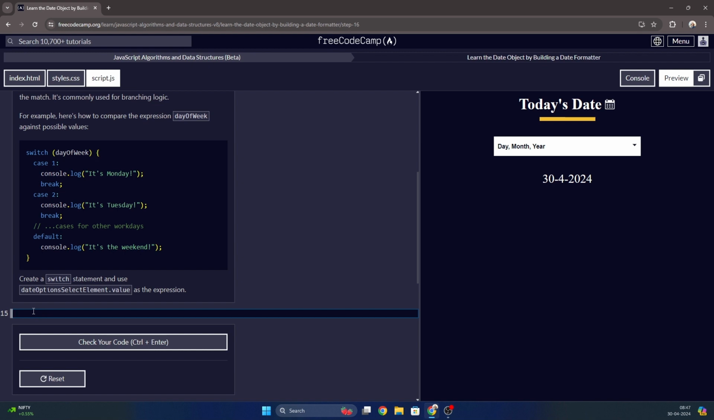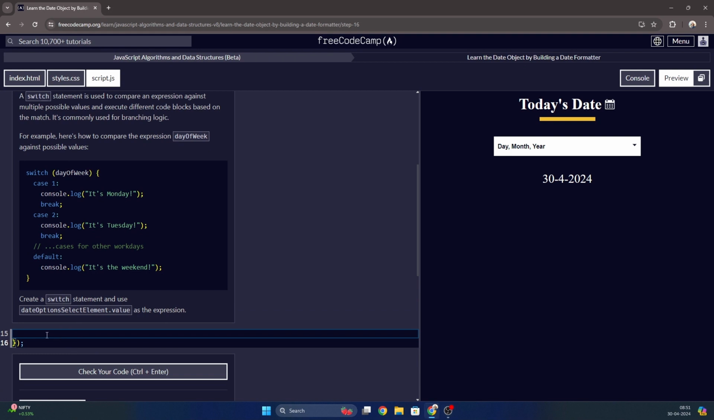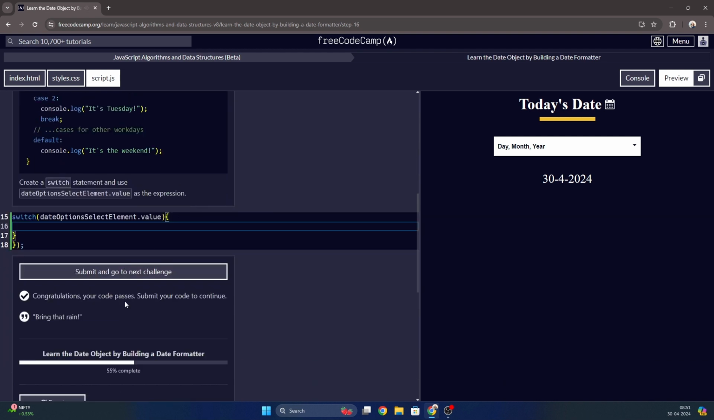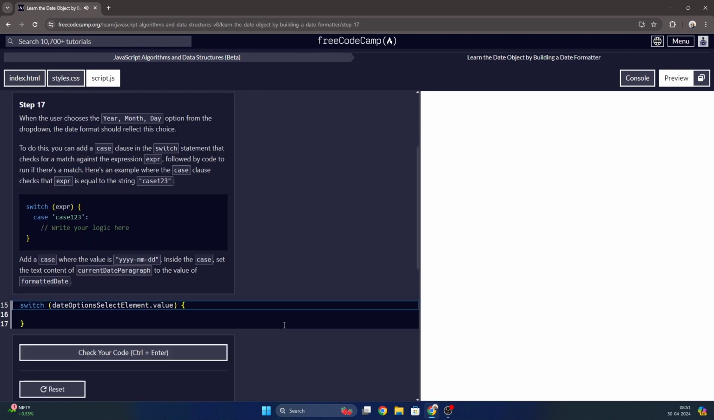As the expression I will use date option select element dot value. So let's create my switch statement here, and it will have this date option select dot value as the expression. Okay, let's go to my step 17.